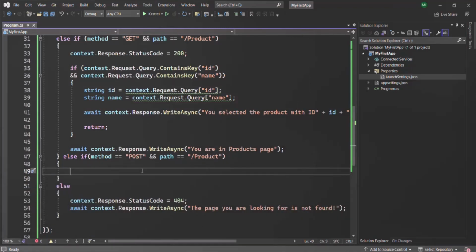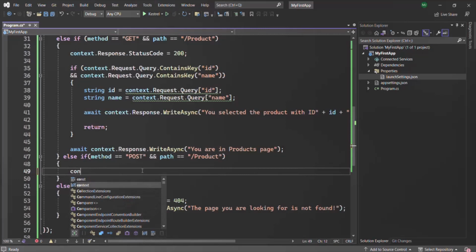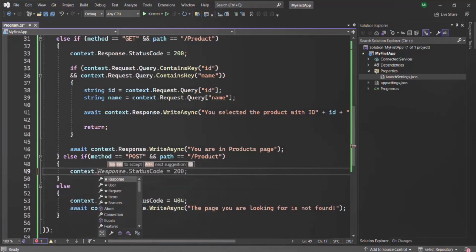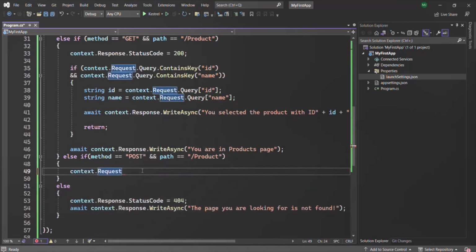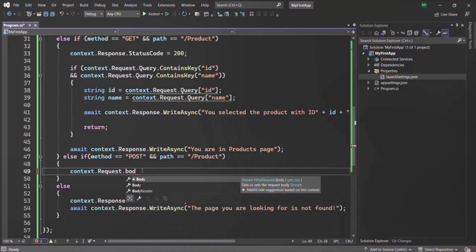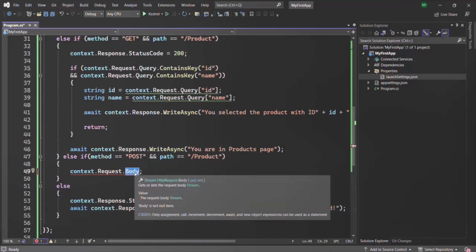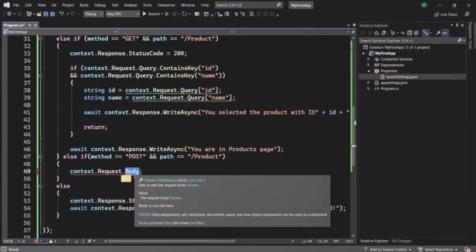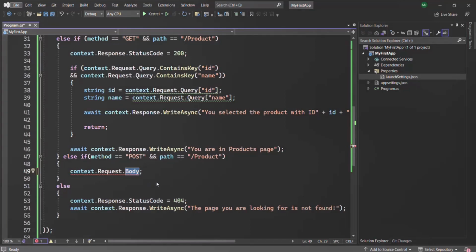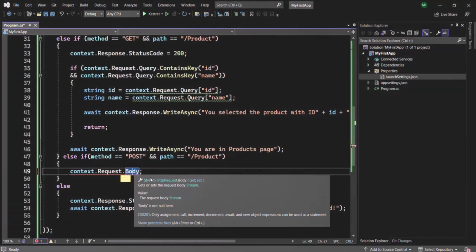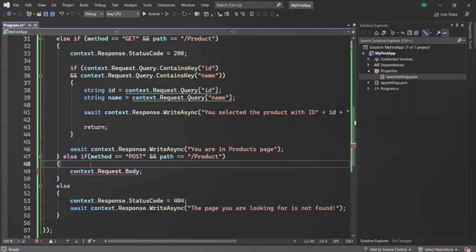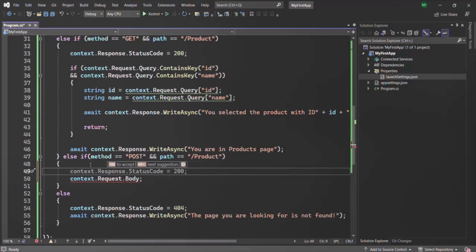And in order to read the request body, first of all, on the context object, let's first access the Request object. And this Request object has a Body property. And this Body property is going to return us the request body. But keep in mind that this Body property is not going to return us a string. It is going to return us a stream. Okay, so just like we have file stream, we also have a request stream. So this Body property here is going to return us a stream. And in order to read data from that stream, first we need to create an instance of StreamReader.